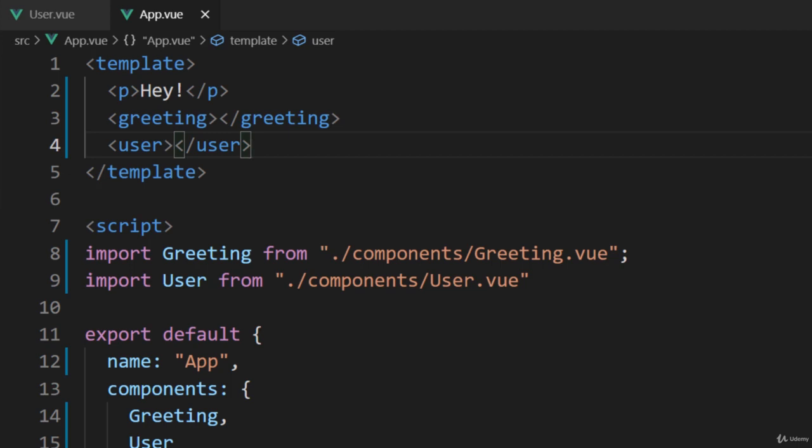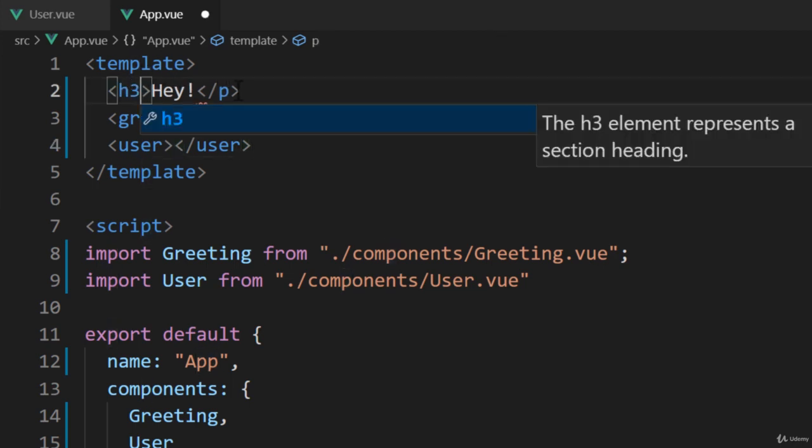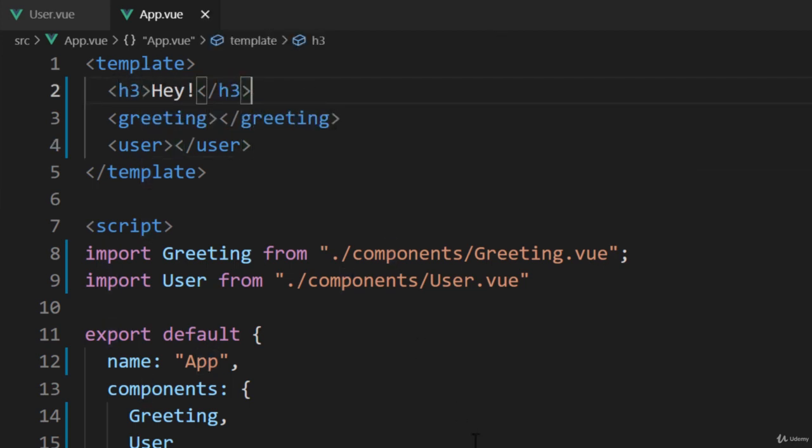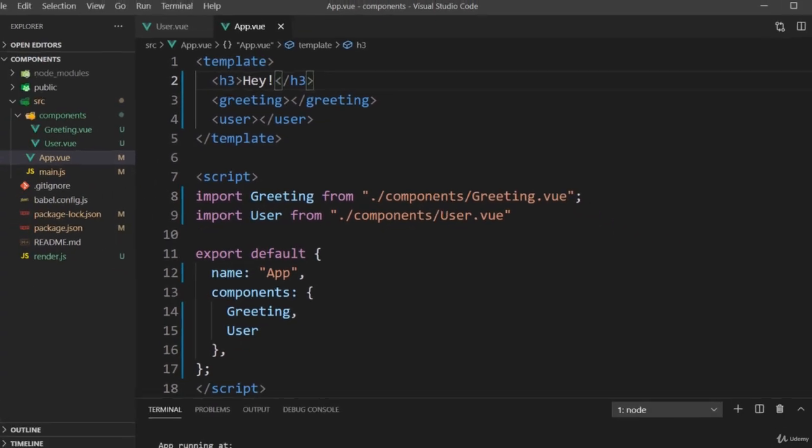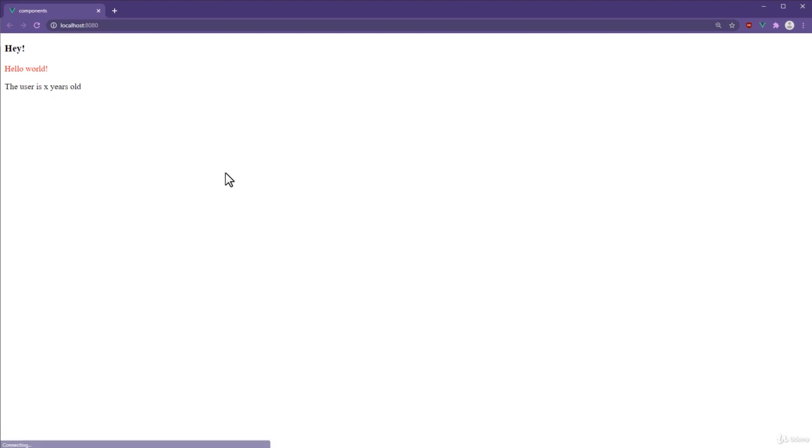One final adjustment. We're going to change this paragraph tag to an H3 tag. We're doing this so that it can stand out a little more when we're working on the application. Before we start adding data into the mix, let's confirm that the code is working. We'll refresh the page. Sure enough, everything is working properly. The user component is loading in just fine.